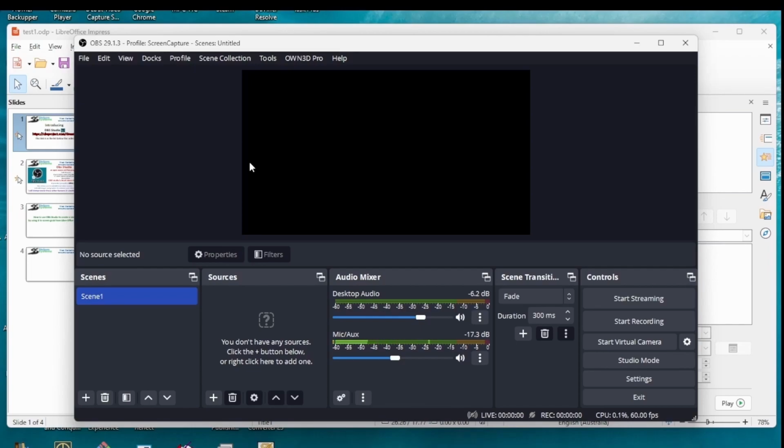So OBS Studio uses scenes and sources. Scenes, you can set up as many scenes as you like, but each scene needs a number of sources for it to work. So I'm going to leave this at scene 1, but you can change the name if necessary. And to add sources, we click on the plus sign.